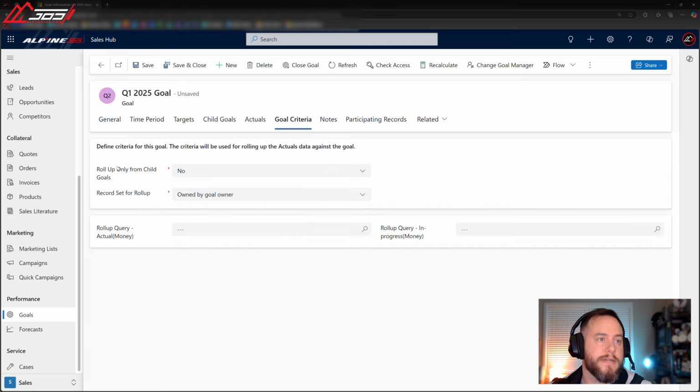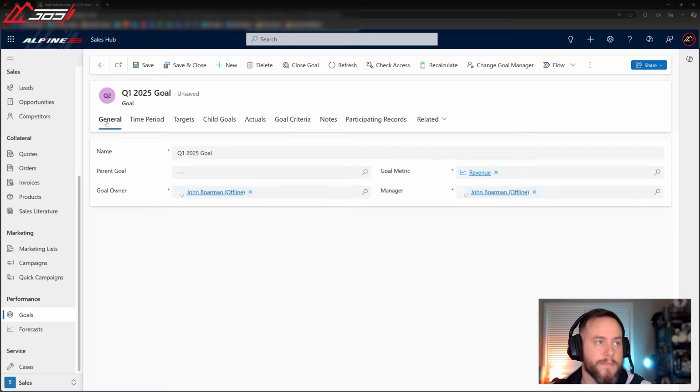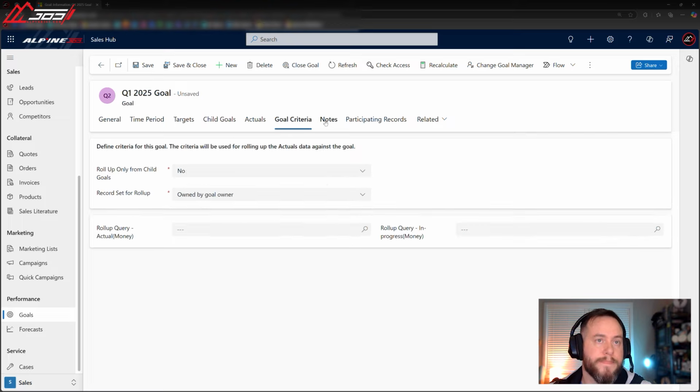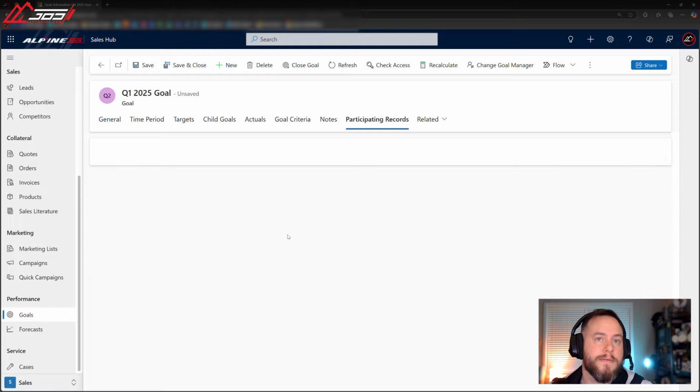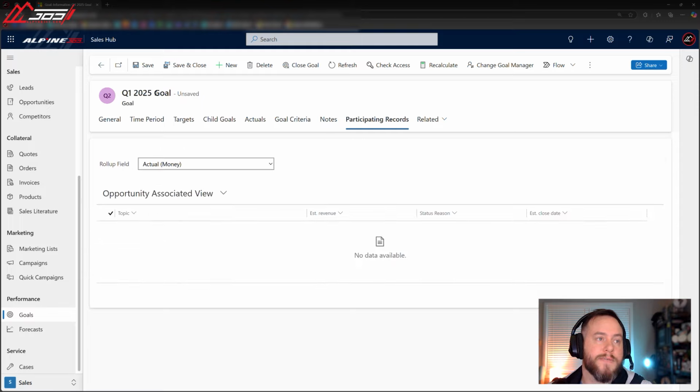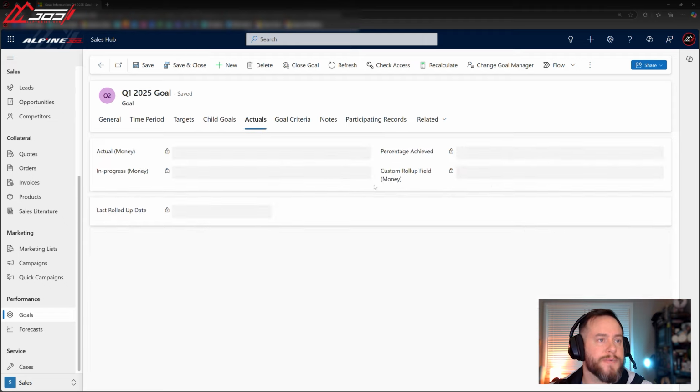Goal criteria, roll up for trial, nope. I want to see every record, so every opportunity, every order that was placed that's owned by me. Or rather, in this case, the goal owner. Notes, you can put whatever you want in here. And any participating records, so once this rolls up, every time it calculates every evening, it'll show you all the records that are contributing to the actuals number.